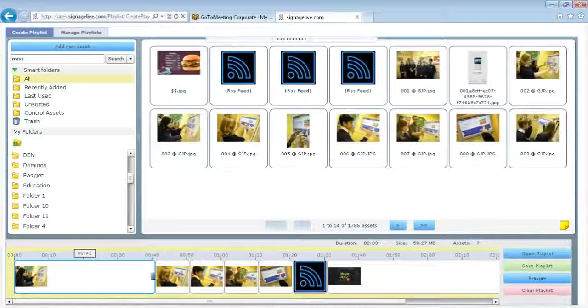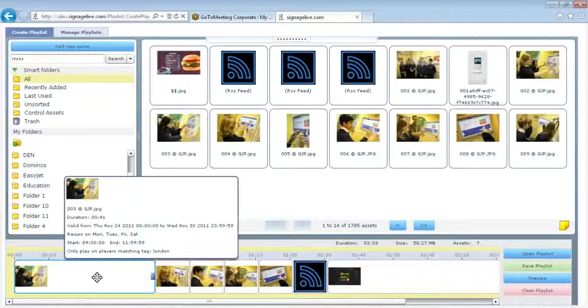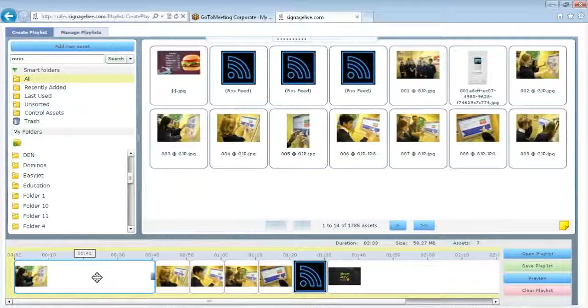For you to be able to review that on each individual asset within a playlist, all you need to do is just hover over the asset, and as you can see here, what we've got is the name of the file, the file type, the duration that it will play for. We've got when it's valid from and valid to. We've got any recurrences set against it, any start and end times, and any player tags as well.